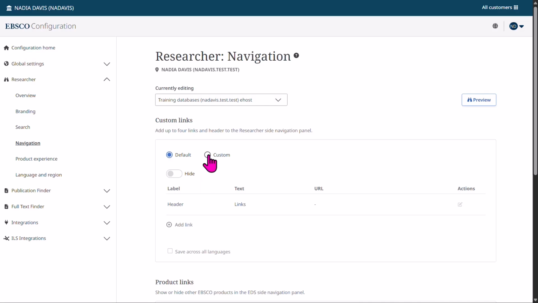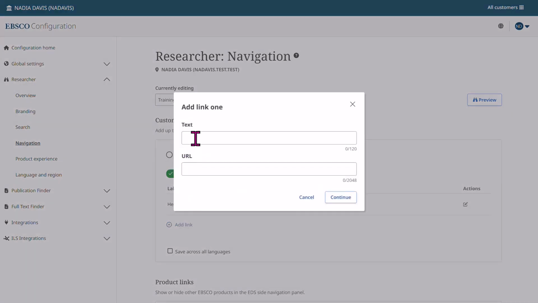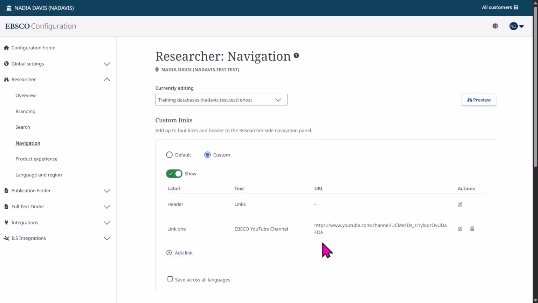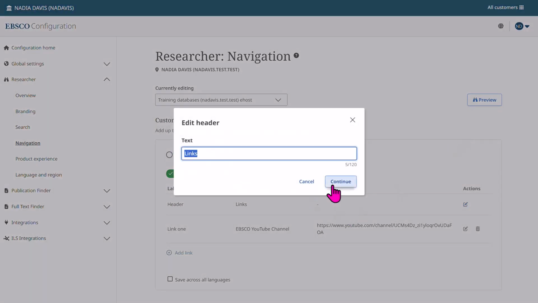So what we want to do here is click the radio button for custom and click on the toggle to ensure we're showing the navigation links. Then what we need to do is add our link. So I'm going to be adding a link to a YouTube channel. I just need to include the text field and the URL and click continue. Now I have 3 links remaining. I can have 4 in total, and I can also adjust the header. By default, the header text is Links. I'm going to go to the Actions tab, and I'm going to change this to a slightly different header, Help Resources. Then I'm going to click Continue.